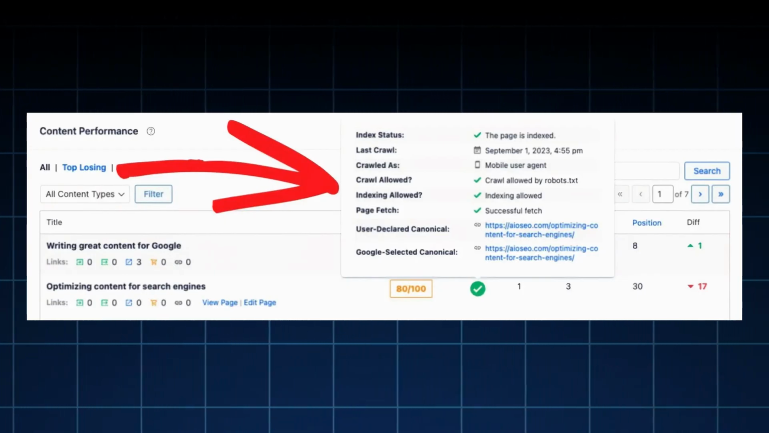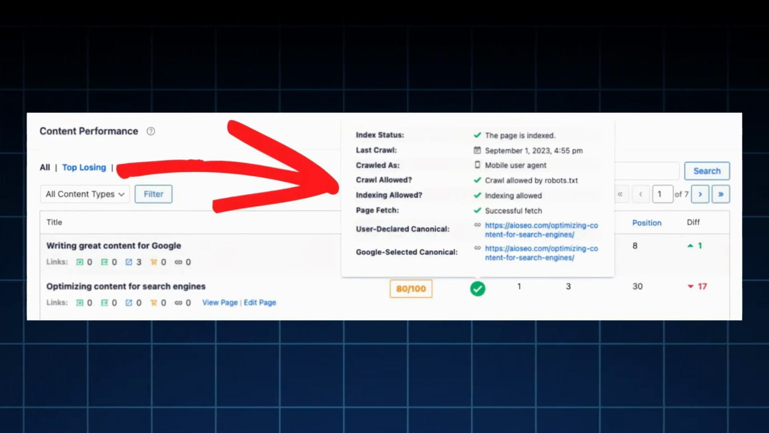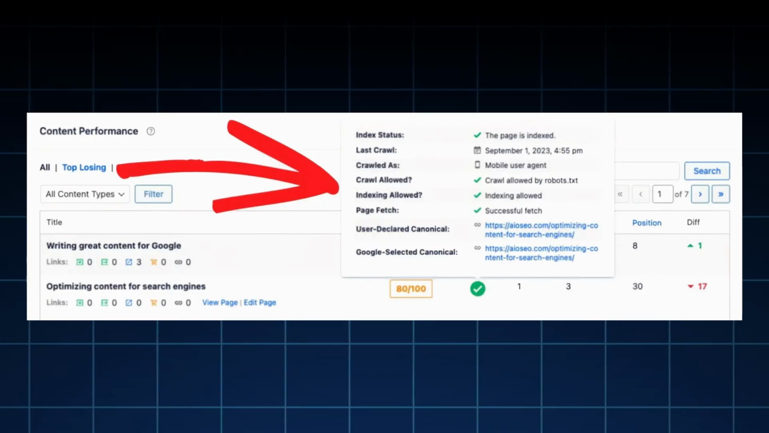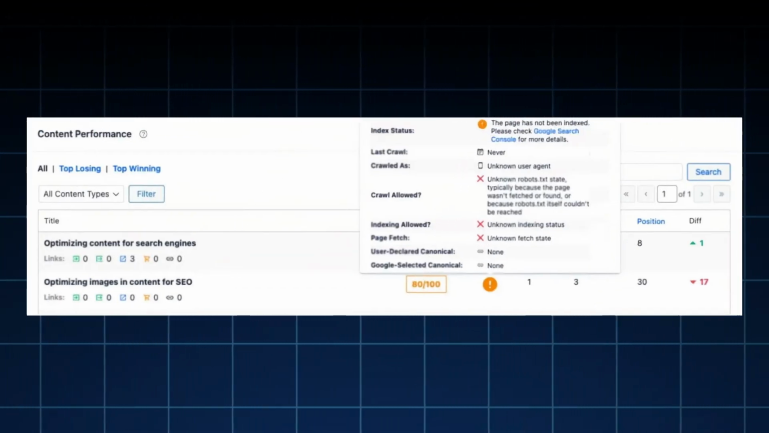Now, if you find a page you don't want indexed, open it in WordPress. You can delete the page if it's no longer needed, or set it to non-index if you want to keep it on your website but prevent Google from indexing it.